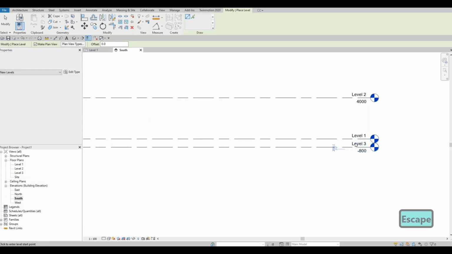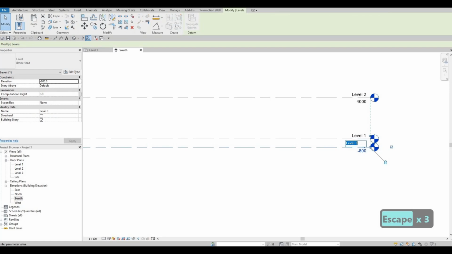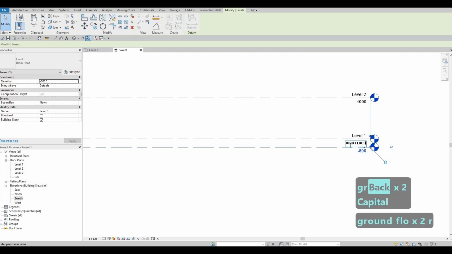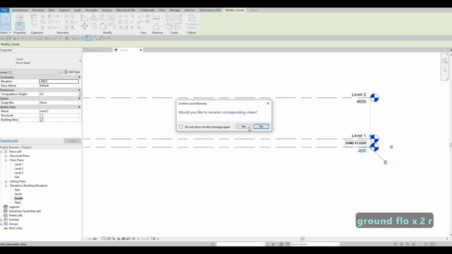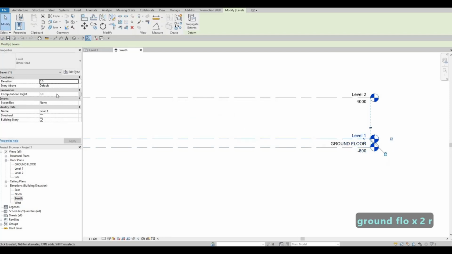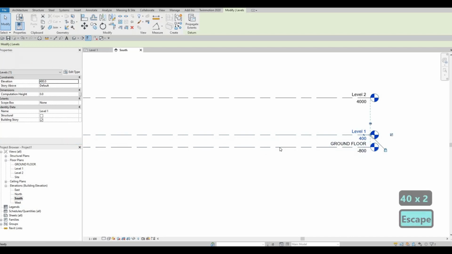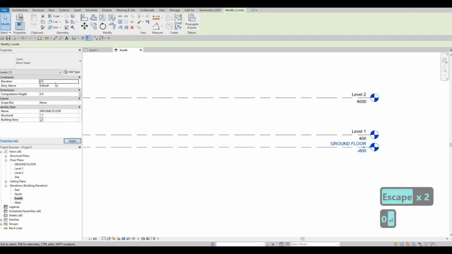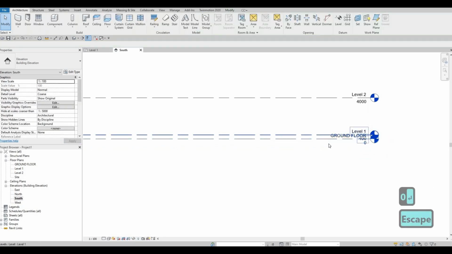So here we could just add in all capital, so ground floor, and then press yes. And then here we could put this one, elevation should be around 400. And then here we could put this one at 0. So now our ground 0 and level 1 is at 400.